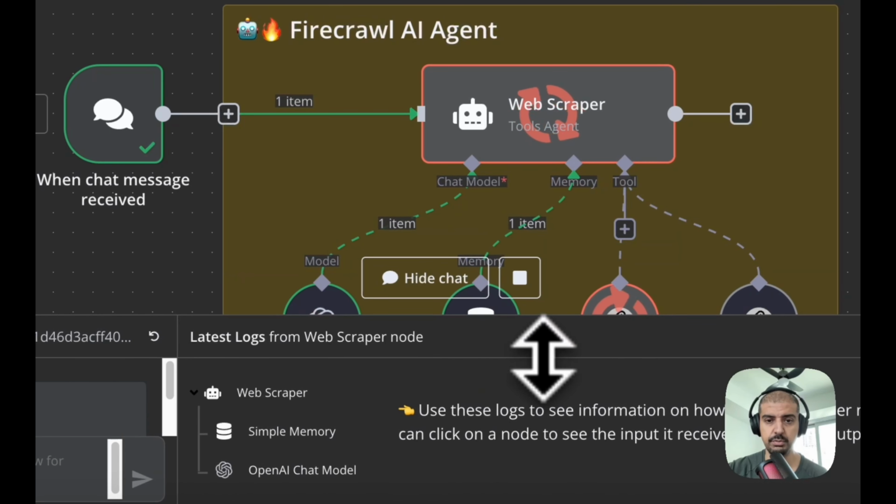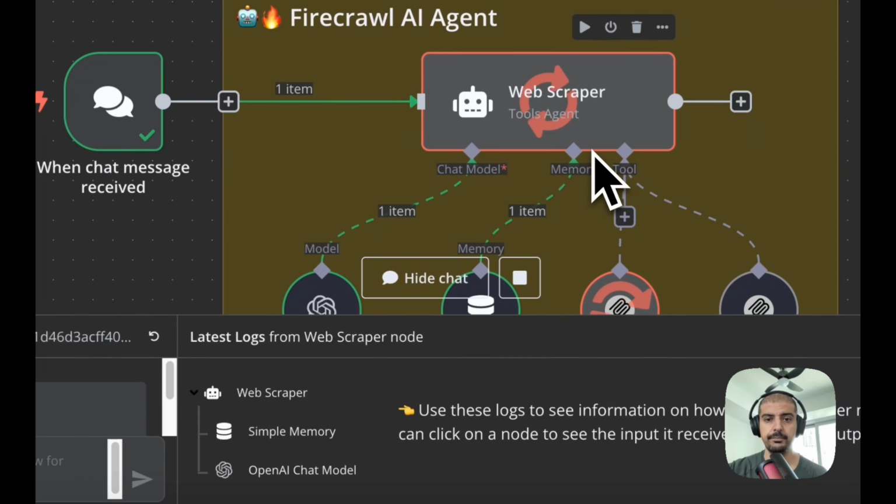So let's just run that. And then I'm just going to minimize this so you can see it running in the background. Okay, so this is the AI agent going through it. It's plugged in my question from the chat. It's then going to plug it into the AI agent, and then it's going to use all these nodes here to then come back with an answer.